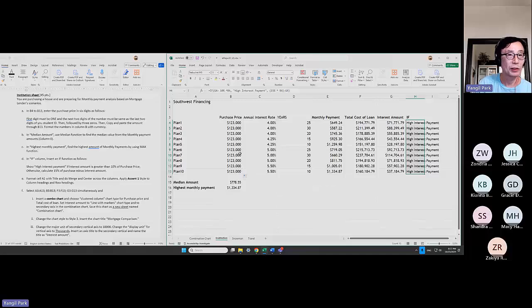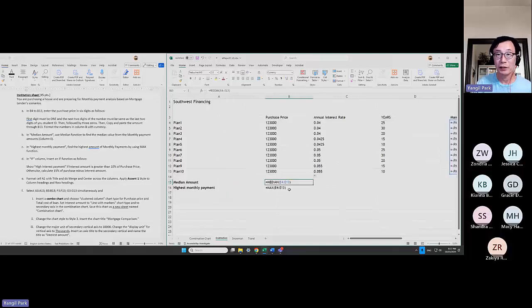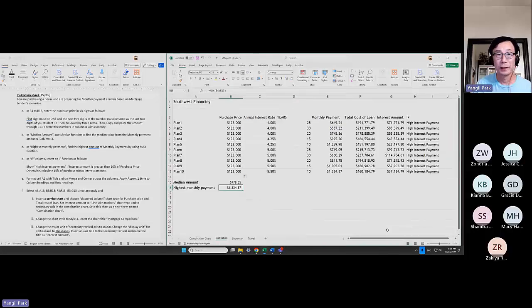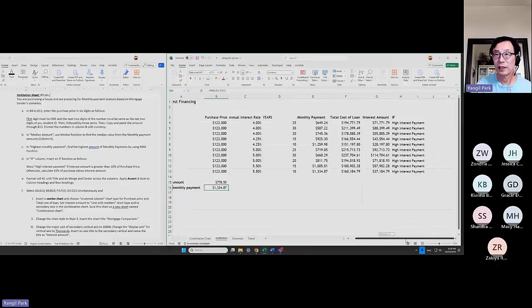Okay, so we enter the column B. Then we're going to move on to median, which is B15. So we enter the median function. So we're going to find the median value of monthly payment, which is column E. Then same thing, the maximum amount of monthly payment, that's column E as well. All right. Then the IF function, okay.